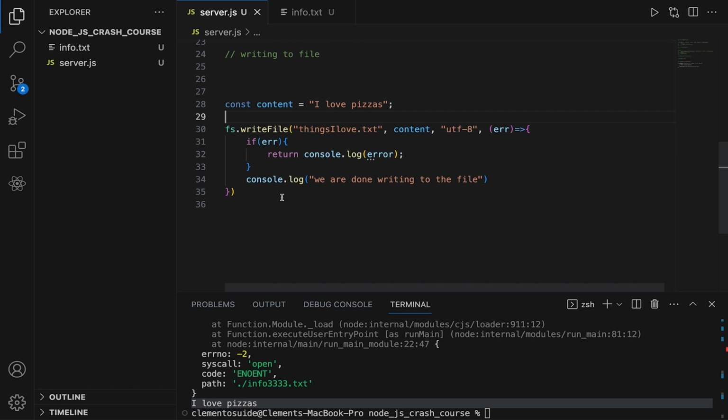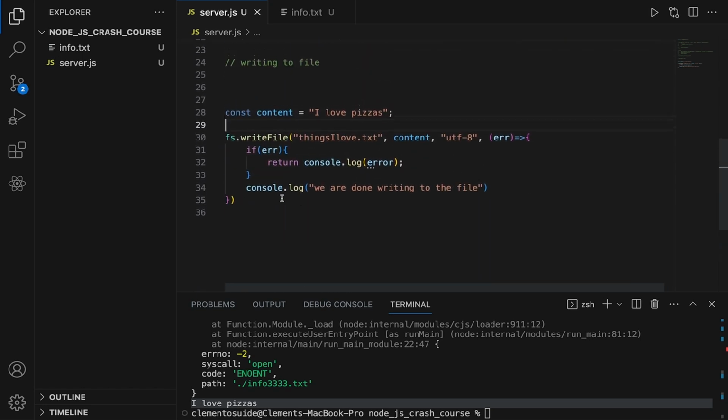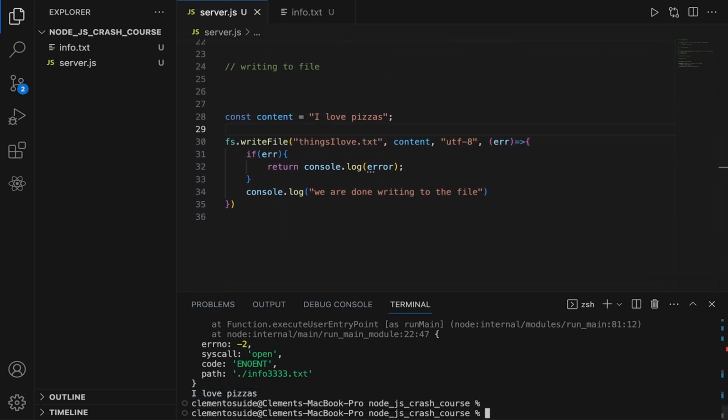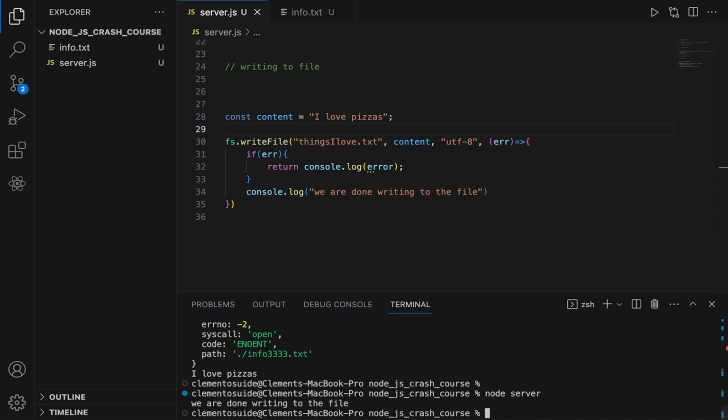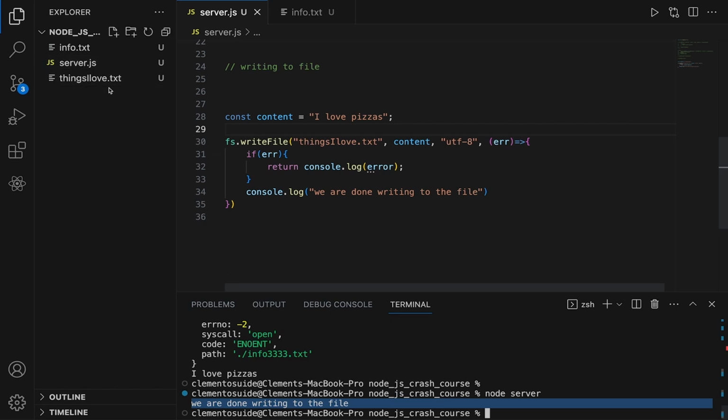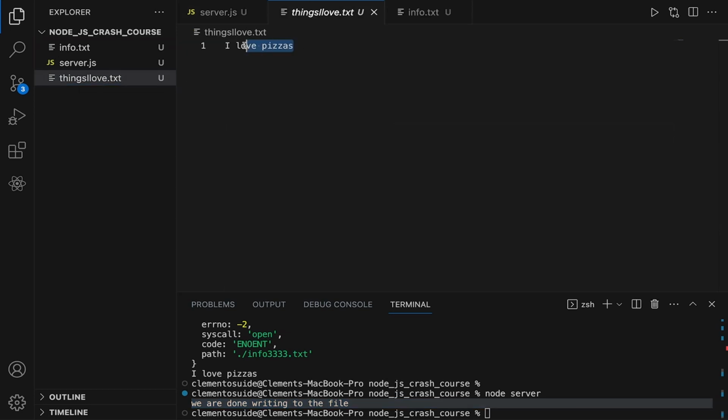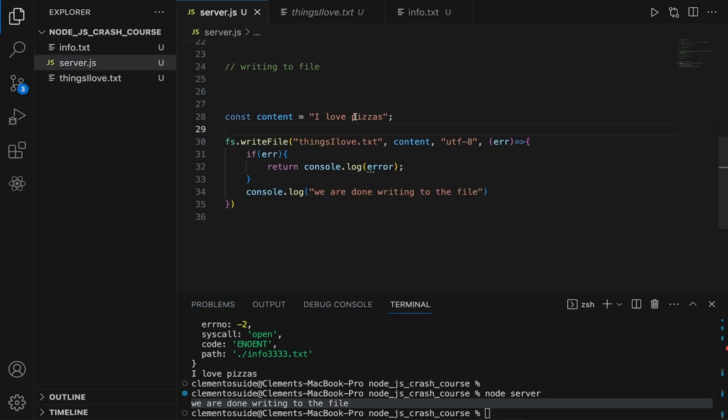Perfect. So let's run this code and quickly see. So I'm going to run node server, and we get the message, the log, we are done writing to this file. And if we go to this file list, we see there's a brand new file there called thingsIlove.txt. And if I open it, we can see clearly, I love pizzas, right? Because that is what we wrote as the content into the thingsIlove.txt.